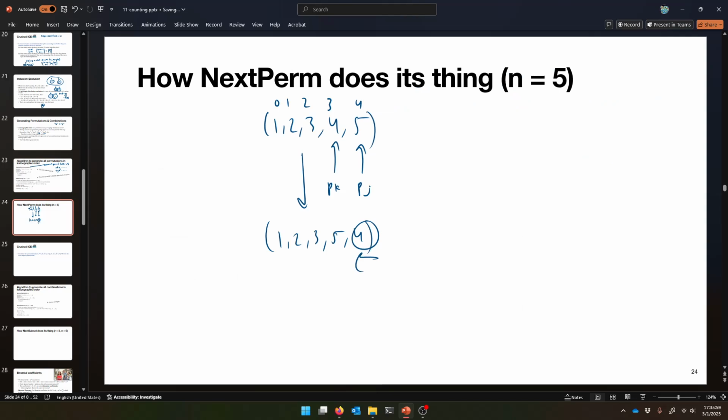That's already reversed. It's just the number 4. So that's fine there. That one's happy. And that's our next lexicographic ordering permutation. So 1, 2, 3, 4, 5, then 1, 2, 3, 5, 4. That's the next smallest one. Does that make sense? That's the secret.